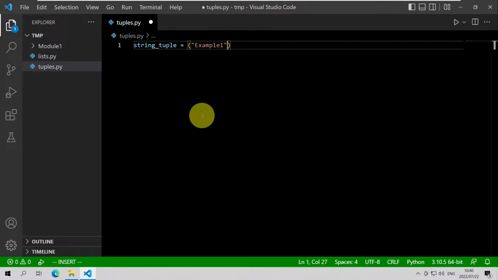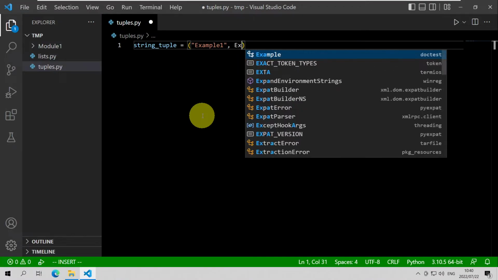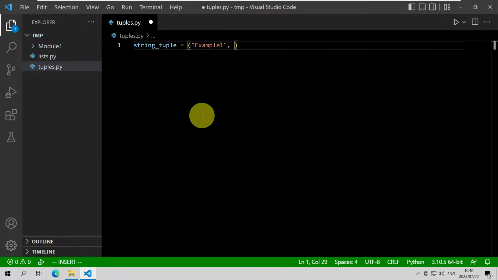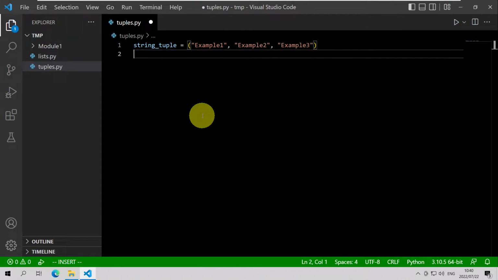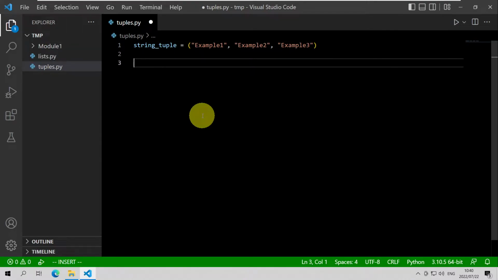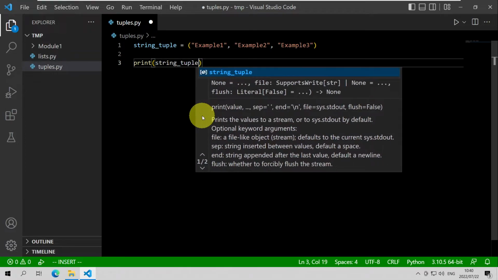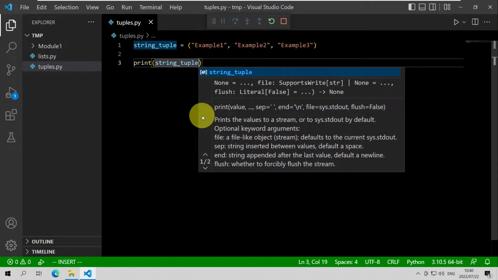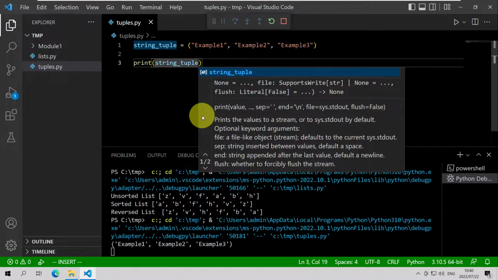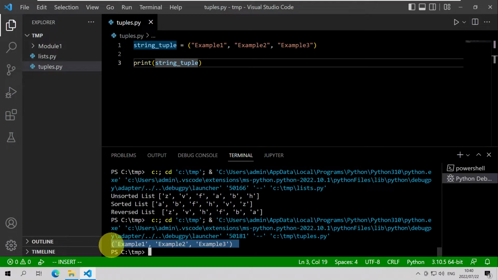Let's say example 1, example 2, example 3. Let's just print this to our console. And we have example 1, 2, and 3.